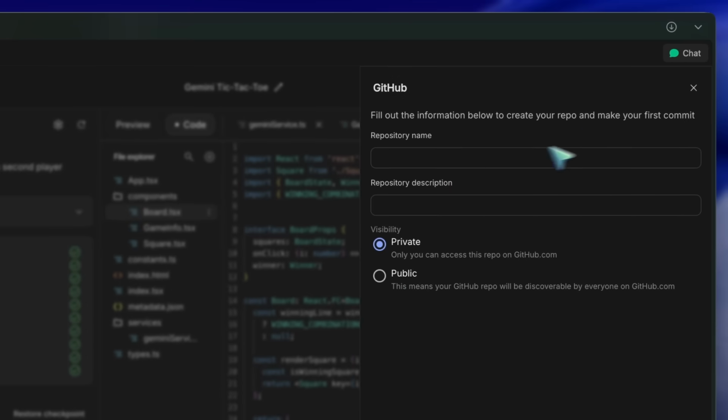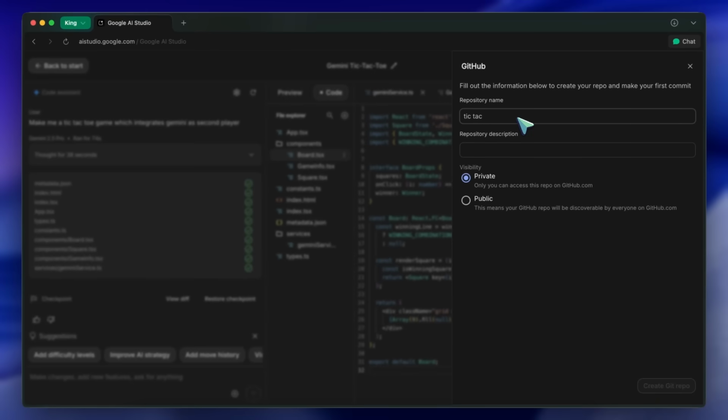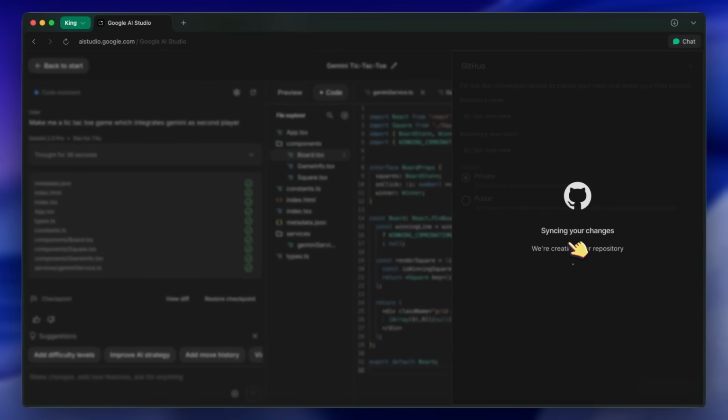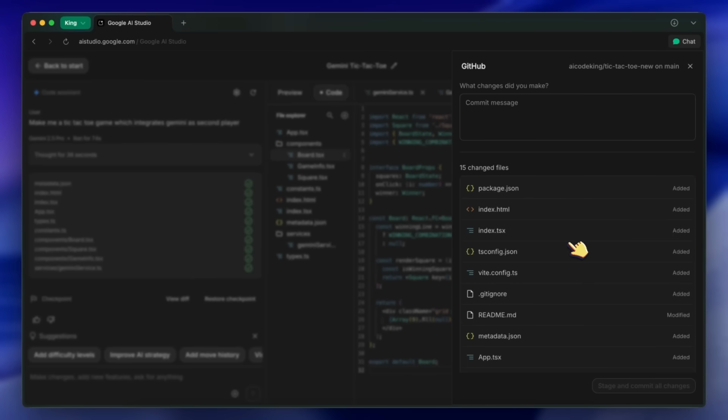Here, you now get the option to sync your project directly to GitHub and keep updating it as you go. At first, it will ask you to create a GitHub repo, which you can do by entering the name and details, and it will instantly create the repo for you. You can also select between public and private visibility for the repo.